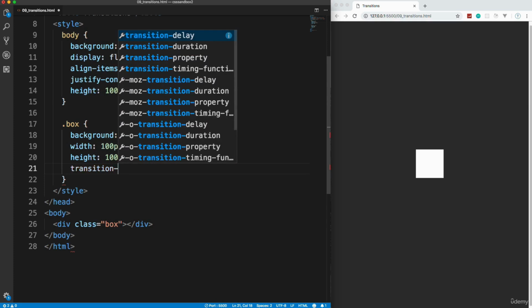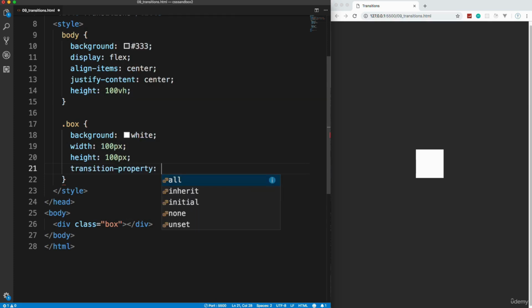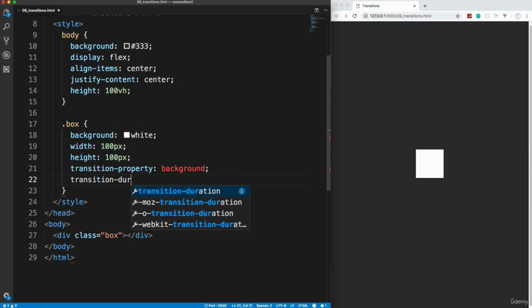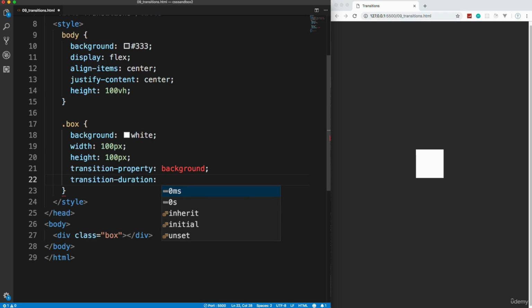Okay, so we're going to say transition-property, and here is where we specify which properties we actually want to have a transition on a hover or something like that. So we could do all, or we could specify a specific property. So I'm going to start off with just a specific property of background. Okay, so that's the property that I want to add a transition to. And then let's add a transition-duration. So this would be in seconds. Let's say 2 seconds.